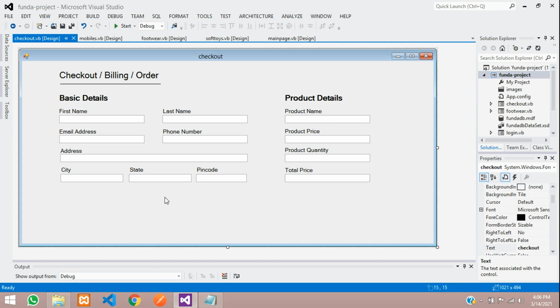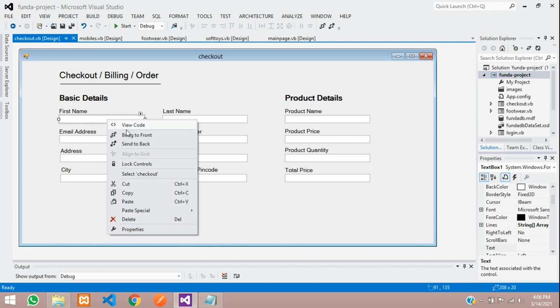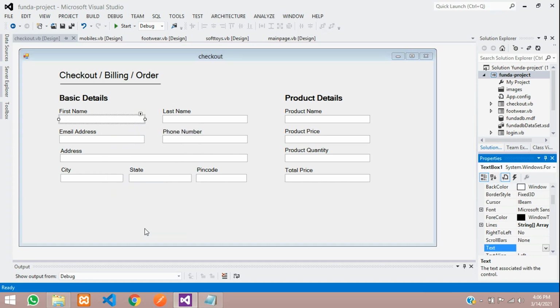And then guys, you need to give a button for place order. Before giving the button, we need to set all these things. So what do we set? We have to name these text boxes. Over here you can see the properties. If you don't get properties, right click on the text box, click on properties, and over here you can see the text box name. Instead of TextBox1, you have to name it.